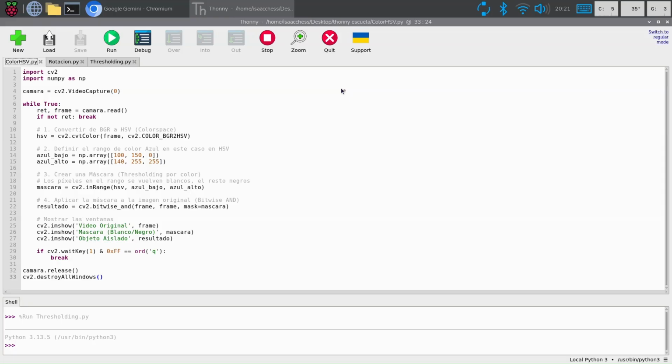So first, we isolate an object based on its color instead of using the standard RGB format, which is highly sensitive to shadows and lighting changes. We converted the live video feed into the HSB color space, hue, saturation, and value, by defining a specific mathematical range for the color blue. We generate a binary mask.